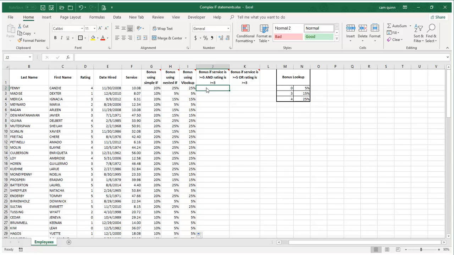So in this circumstance, what we are going to do is use an AND function as our logical test. So I'm going to go back to Formulas. I'm going to go to IF.